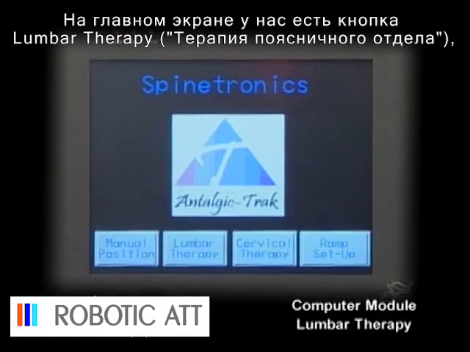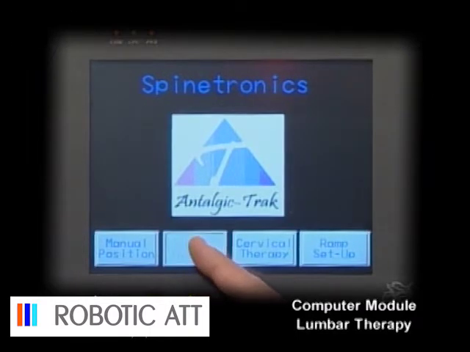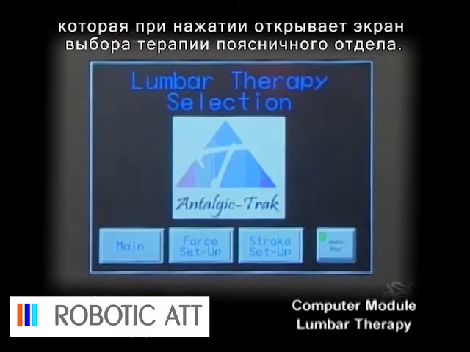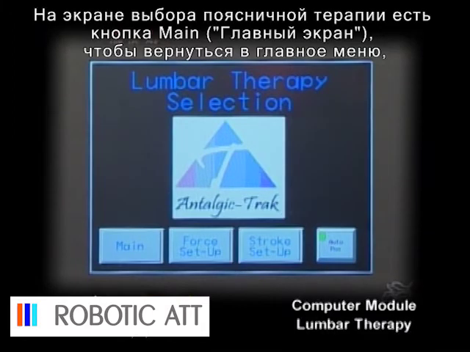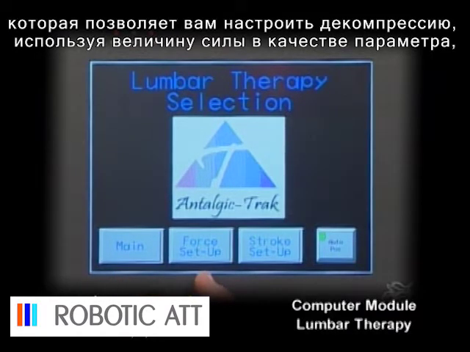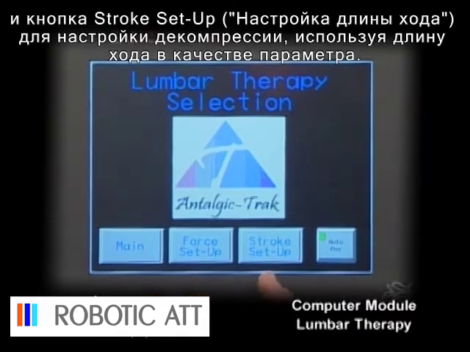From the main screen, we have the lumbar therapy button, which when depressed brings you to the lumbar therapy selection screen. In the lumbar therapy selection screen, you have the main button to return you to the main menu. You have the force setup button, which allows you to set up decompression using poundage as your parameter, and the stroke setup button for setting up decompression using stroke length as your parameter.